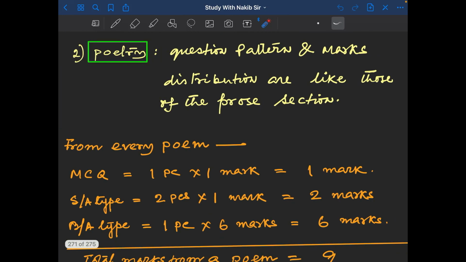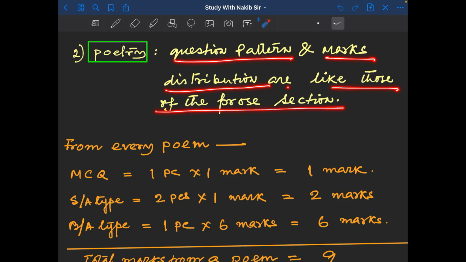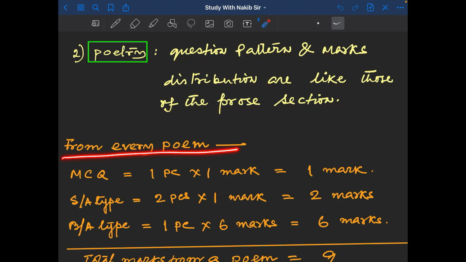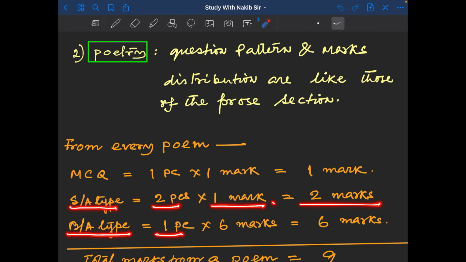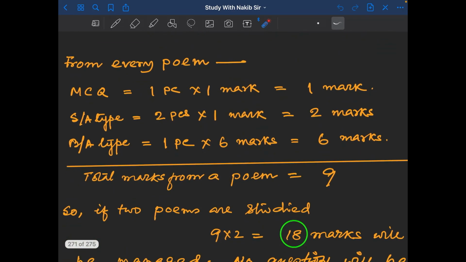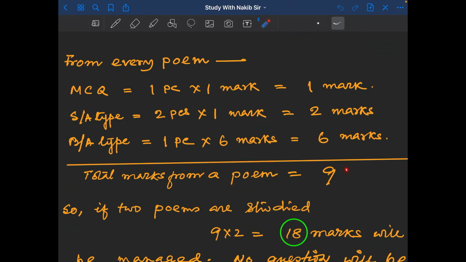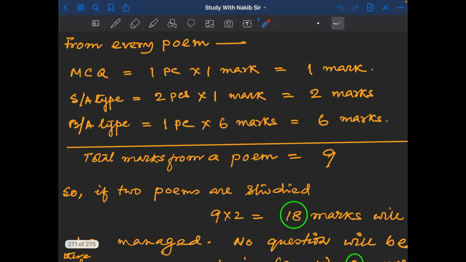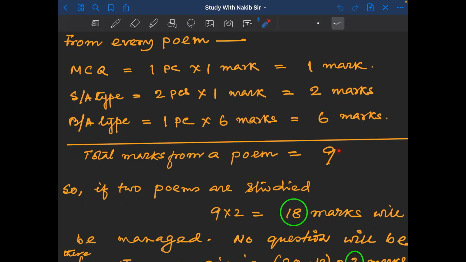Now the poetry section. Question pattern and marks distribution are like those of the prose section. From every poem you will get 1 MCQ type question of 1 mark, so 1 into 1, 1 mark. Short answer type questions, you will get 2 pieces of 1 mark each, so 2 into 1, 2 marks. And broad answer type question, you will get 1 piece of 6 marks, so 1 into 6, 6 marks. So total marks for 1 poem are 9. So if you read only 1 poem, you will get questions for 9 marks.